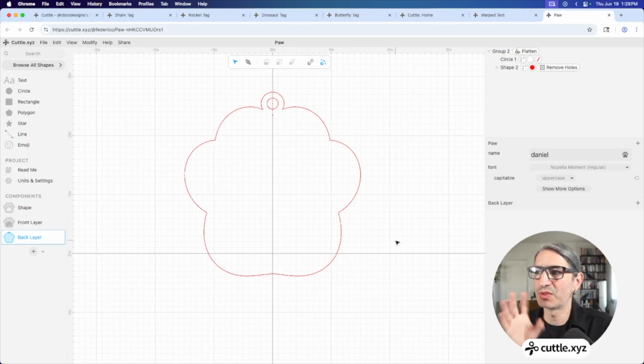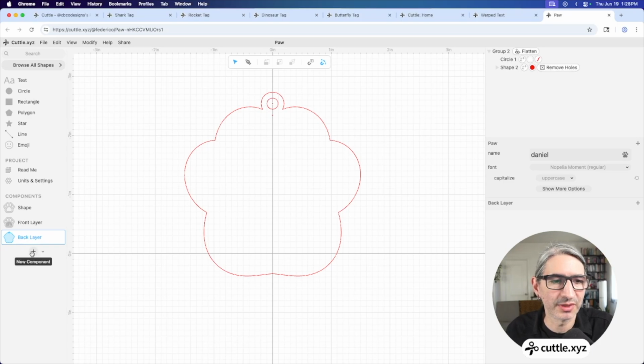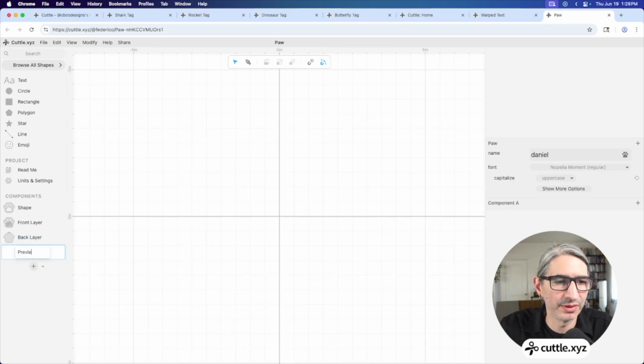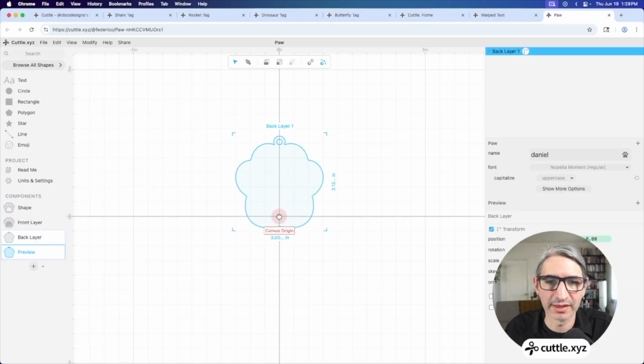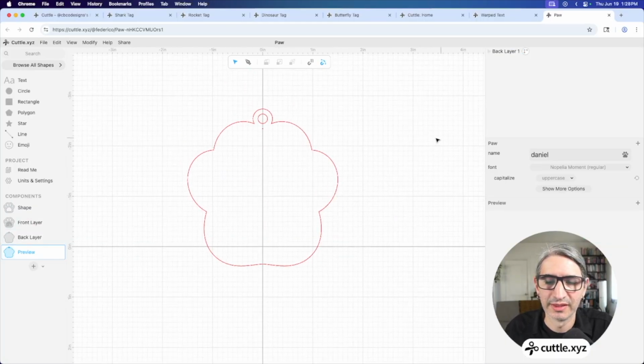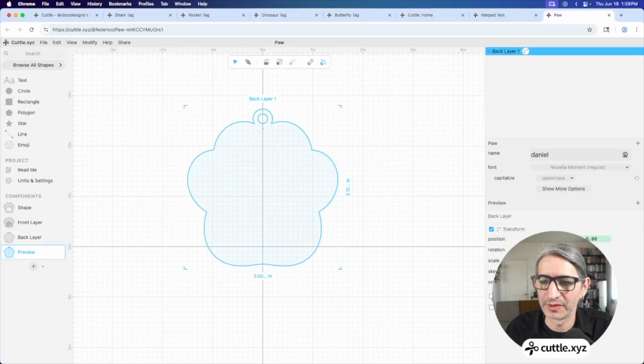And just to finish it off, we want to have a sort of preview of the way this is going to look. So I'm going to create another component. I'm going to call it the preview. And so the preview is going to have the back layer in place. Let's give it some color. So let's add some fill.